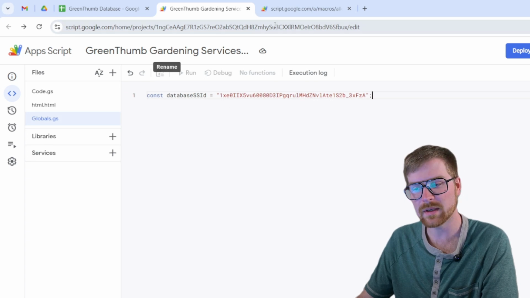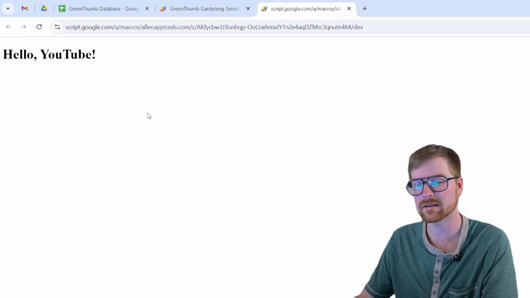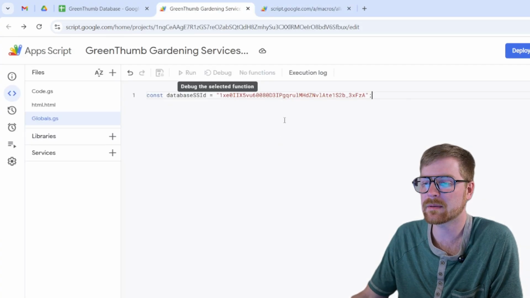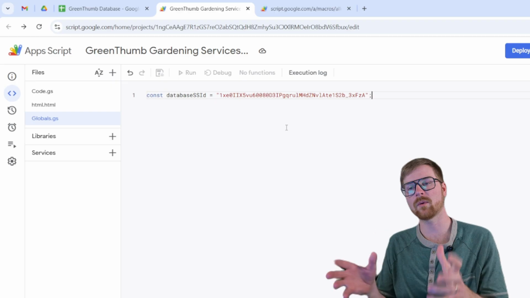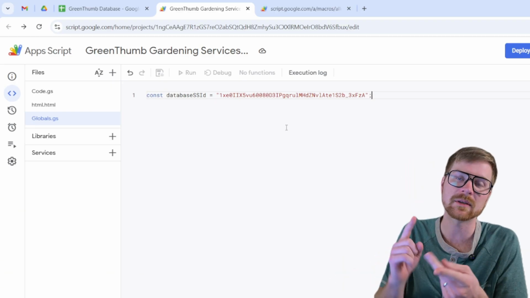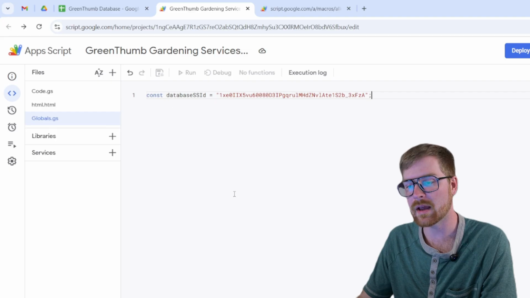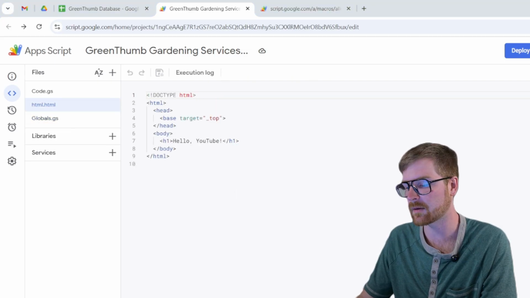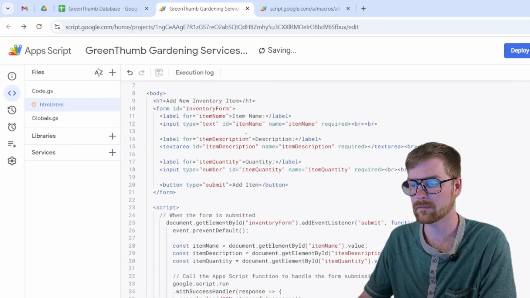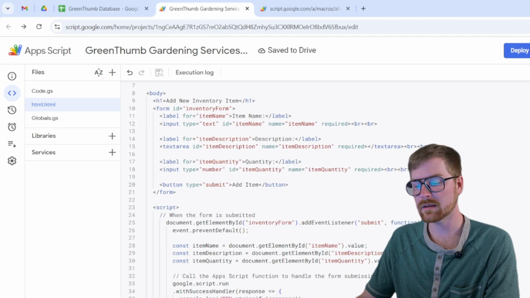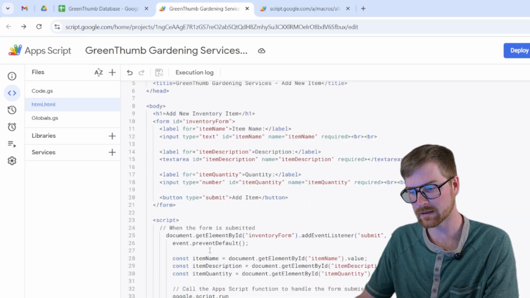We still have just this as our HTML. So I had ChatGPT whip up some basic HTML for a form that collects the item name, description, and quantity. I'm going to pop that in now, and then we'll review it together. Okay, so here it is. This consists of 46 lines of code.